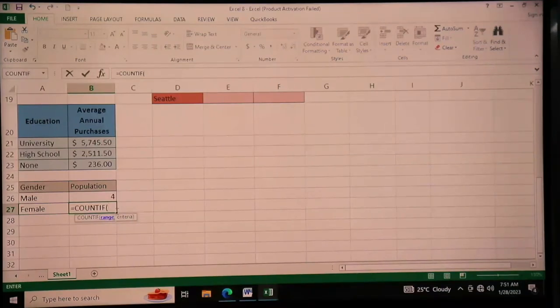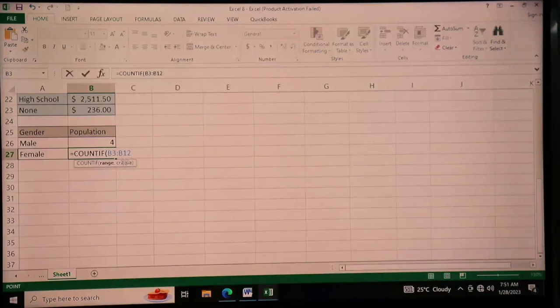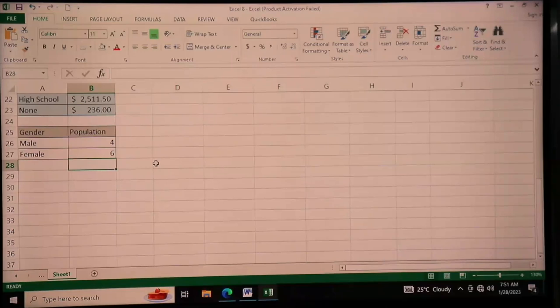Then from there, you select the range of cells, you highlight those cells above there. And after selecting the range of cells, you put a comma. The criteria, you have to put it in quotation marks. If it is female, type F and then close the bracket. So that is another way of achieving the same, and it will give you the same solution.